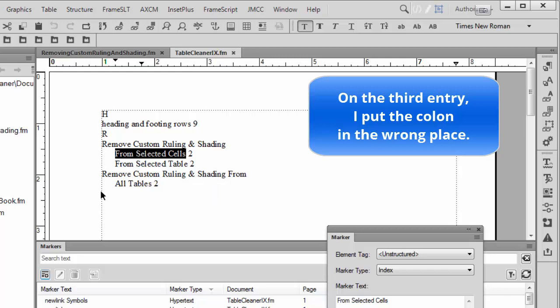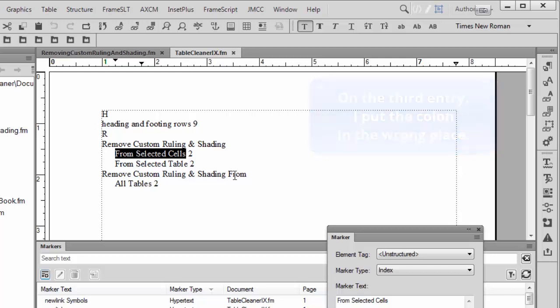Now the reason we made a mistake here is our top level, we put the colon in the wrong place in this one. So it sees it as a totally separate entry. I mean, the phrase remove custom ruling and shading is different from remove custom ruling and shading from. So we're going to go ahead and fix that.